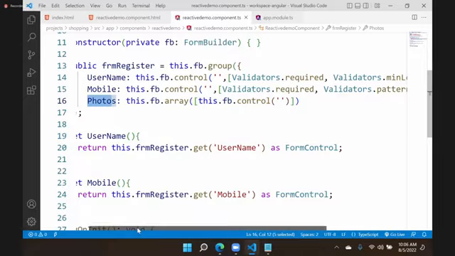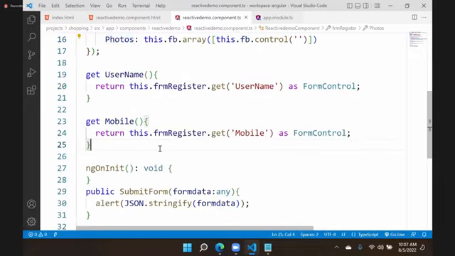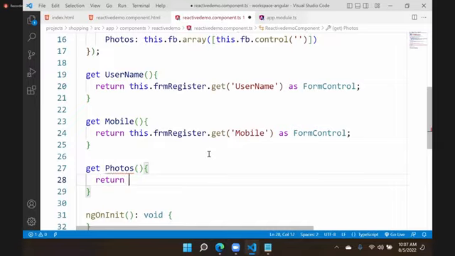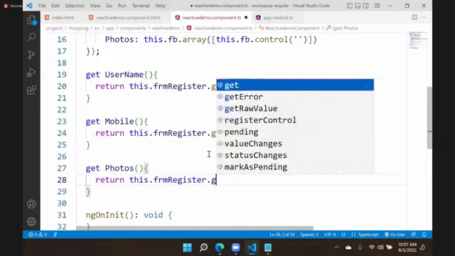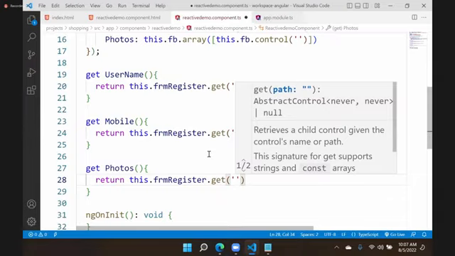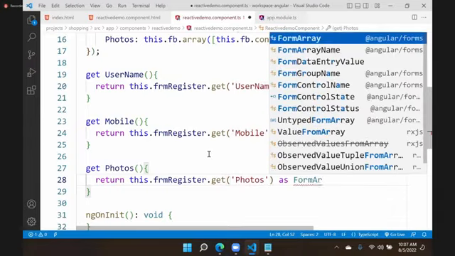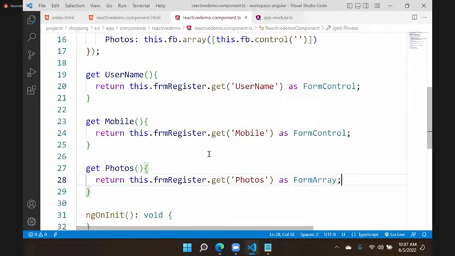Okay, how to access this easily? To access this easily, we will create an accessor. get photos, this.frmRegister.get('photos'). As photos is a form array, it is an array type now. It is not a control type. That means it's a collection of controls. Photos is an array, and that array contains a collection of so many controls.